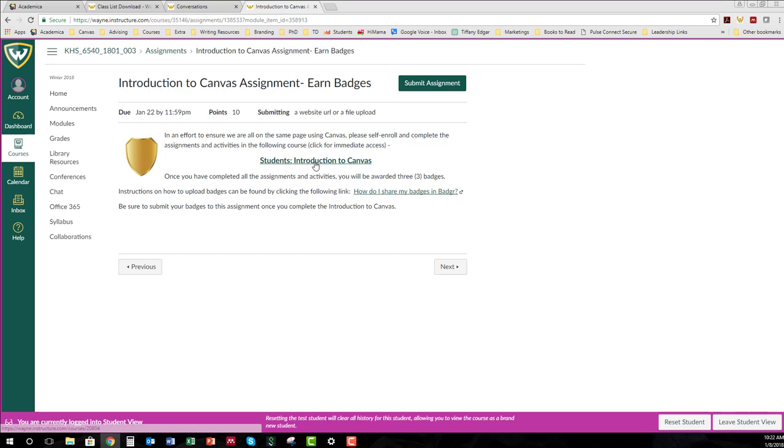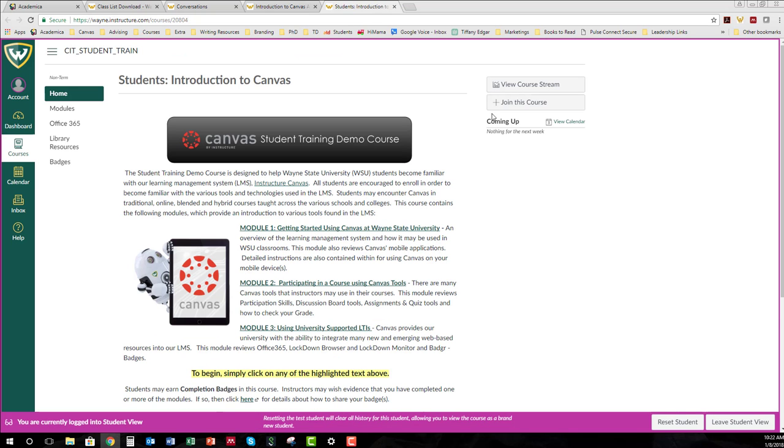And what you'll need to do is work through this course, and it'll open up for you, and you may have to join the course, which is perfectly fine. You would just click to join and it'll pop up, and then you'll go ahead and work through these three different modules. They're really not that time consuming. I've gone through them myself, and after you complete each of the modules, you'll earn a badge.